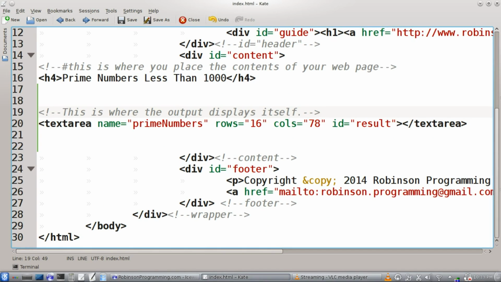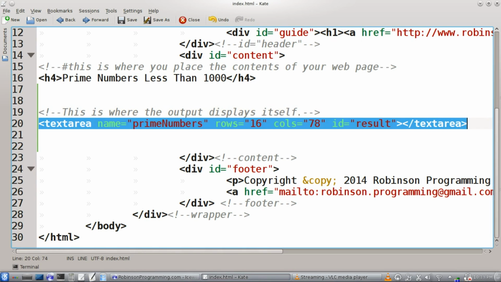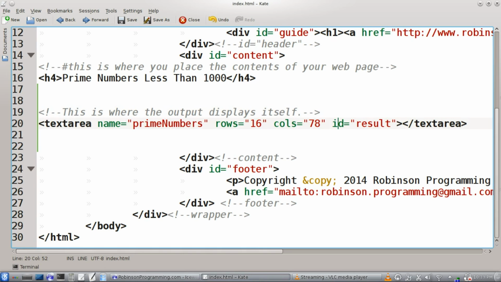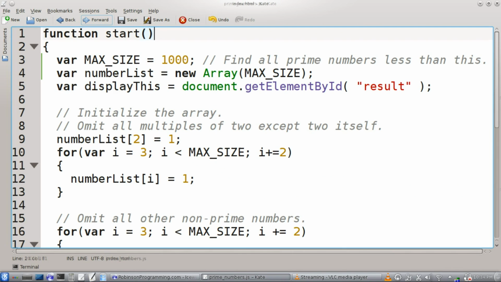Alright, in our HTML, what's really important here, we're going to have a text area, and the important attribute to have is the ID. And we're going to call this ID result. Alright, and on to our JavaScript.